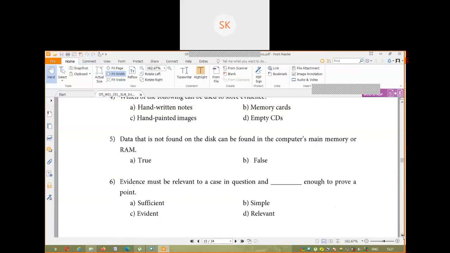Evidence must be relevant to the case in question, and that's enough to prove a point. Which one? A, B, C, D. Which one?